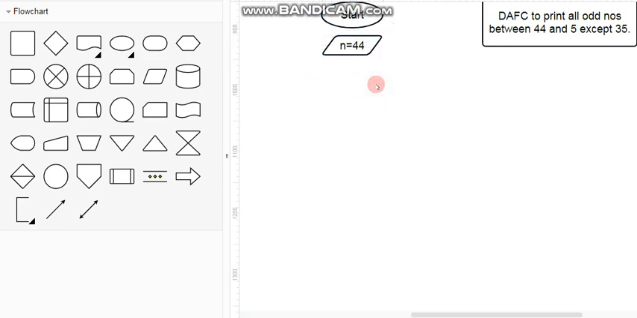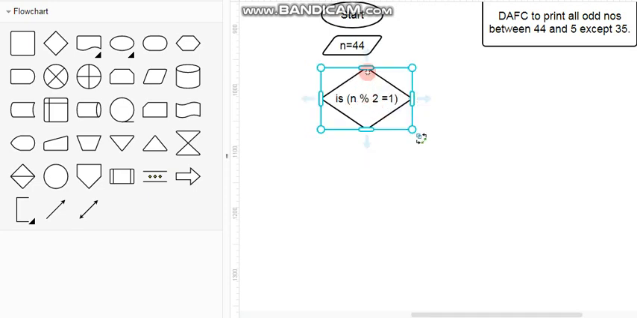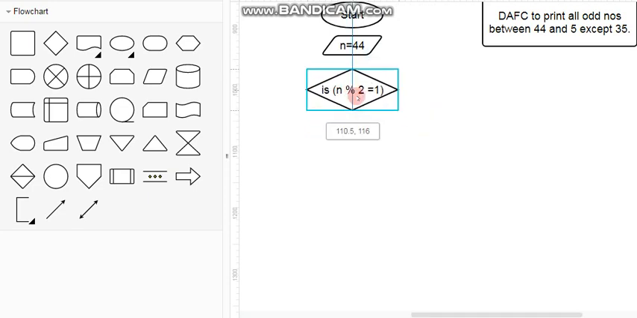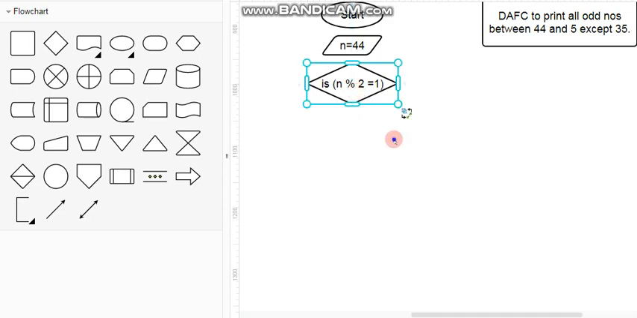Fine, done. Then we have to check whether the number is odd or not. So let's take a decision box, and here you will write is n mod 2 equal to 1. If the remainder is 1, then it is what? Odd number. So we wrote it like this. The flowchart will be a little lengthy, that's why I'm taking care so that it can be visible within the screen. Fine. So we are checking here whether it is odd number or not.